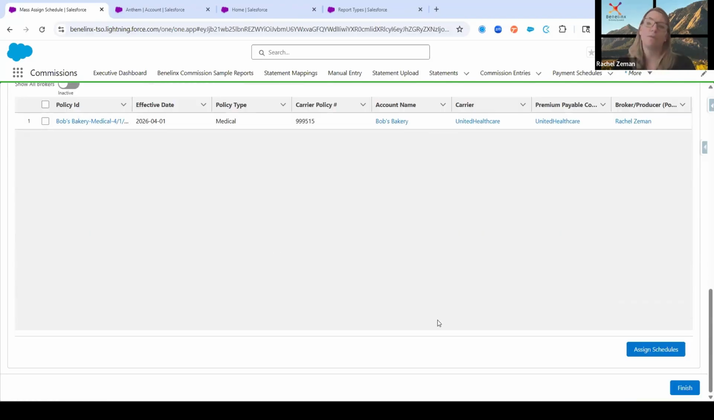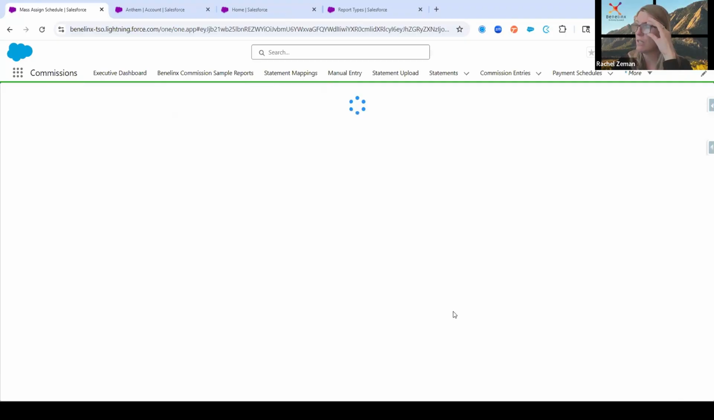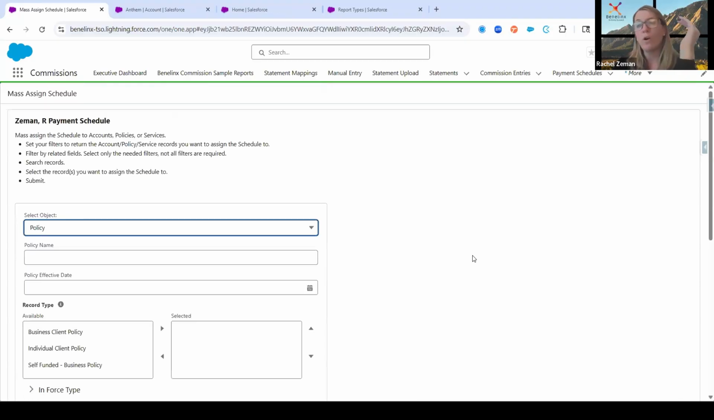So I can see assigned, unassigned, what's missing. This is where I can go through hundreds of records at once, get all those assigned. After I do that during onboarding, right, during the initial implementation, then we're going to only have to update what got missed, new policies. Okay. So assigning those schedules to those policies is critical. We can do that with that mass assign.